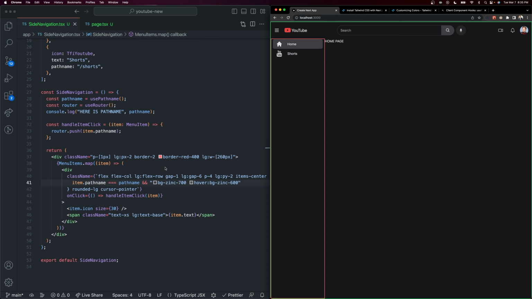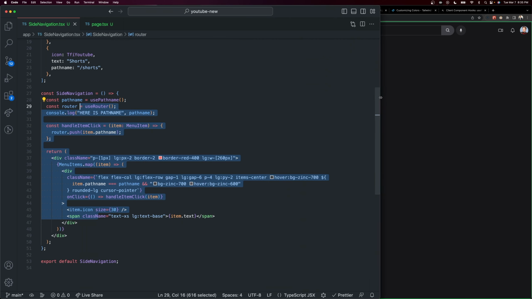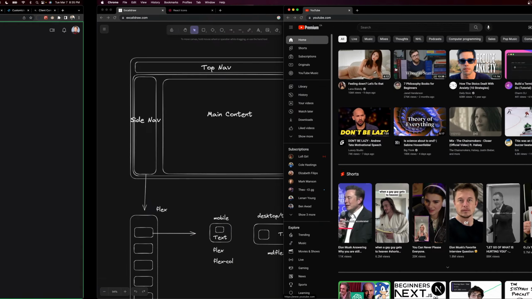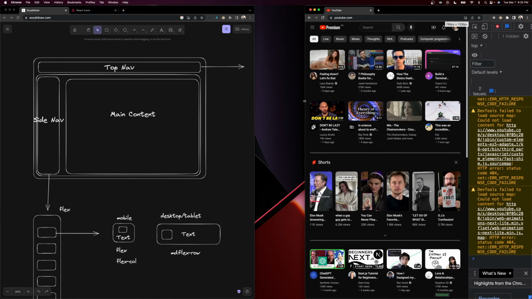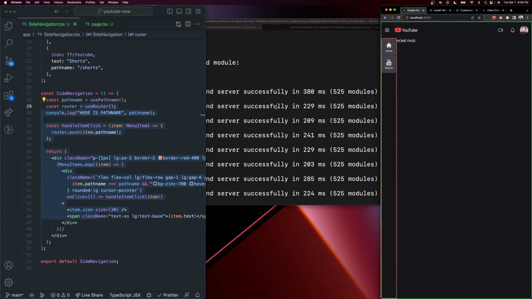Cool. Okay, so now that's the hard part. We've finished the core logic of this menu for both mobile and desktop. On YouTube, I think when on mobile or tablet, there's no background when you're on that current page. I don't really like that. I like when there's a background, so I'm just going to leave the background there if you're on that page.